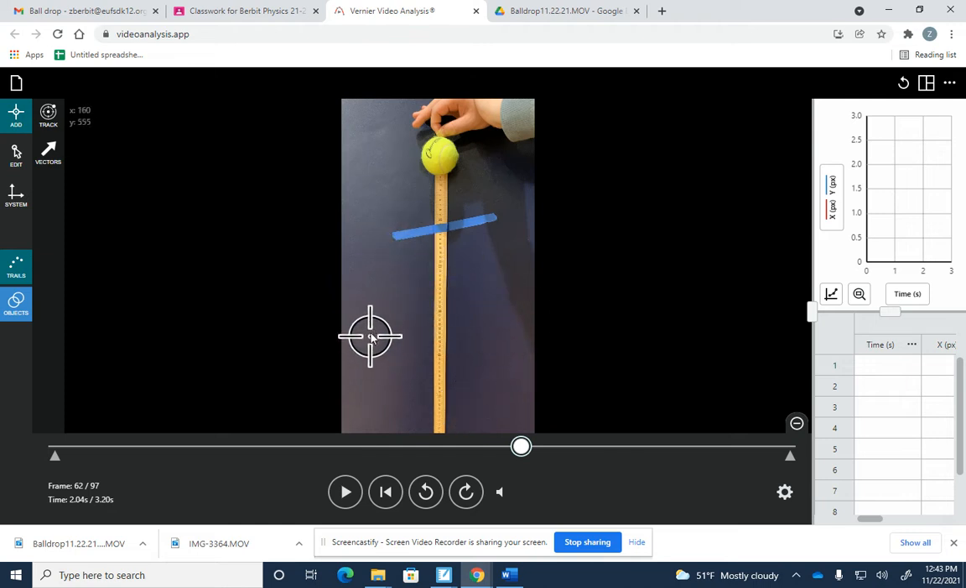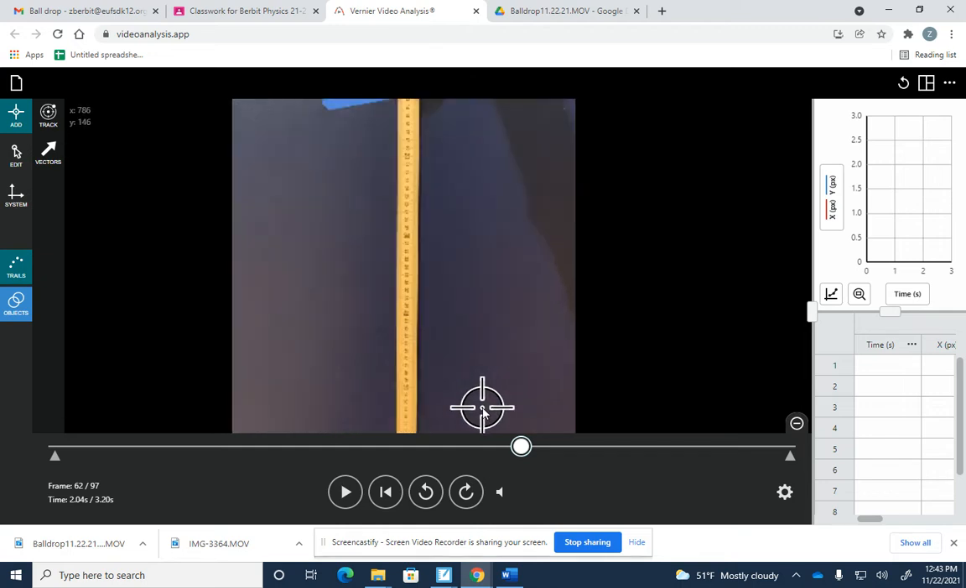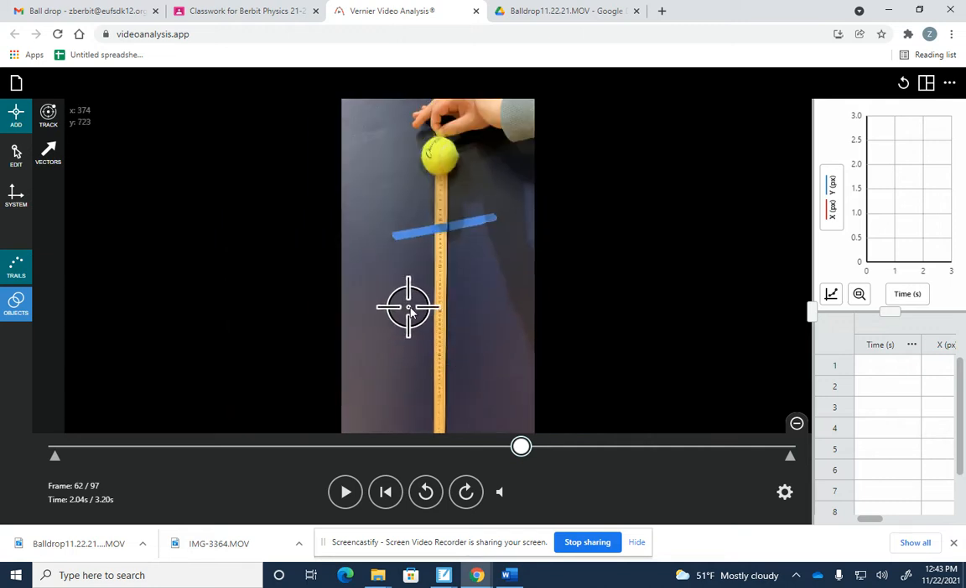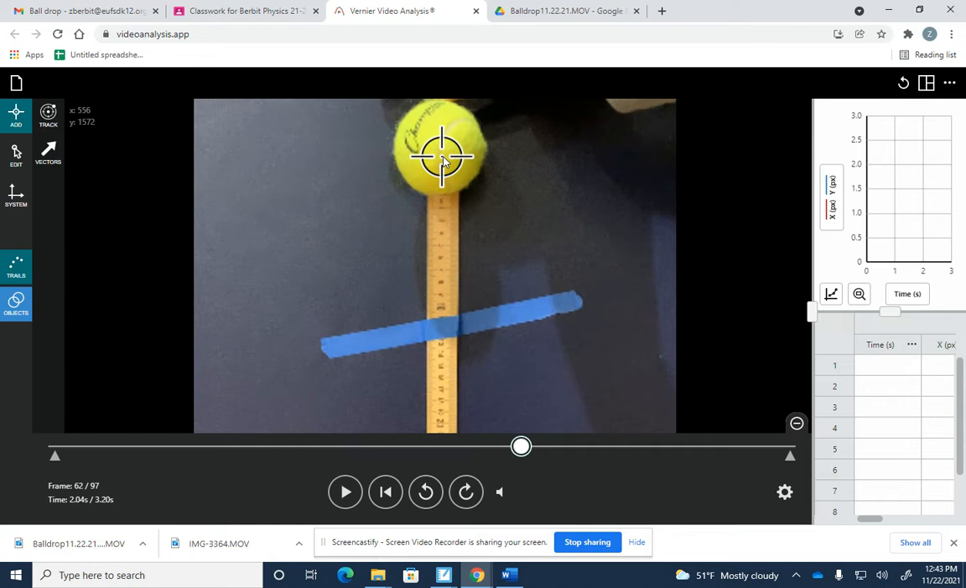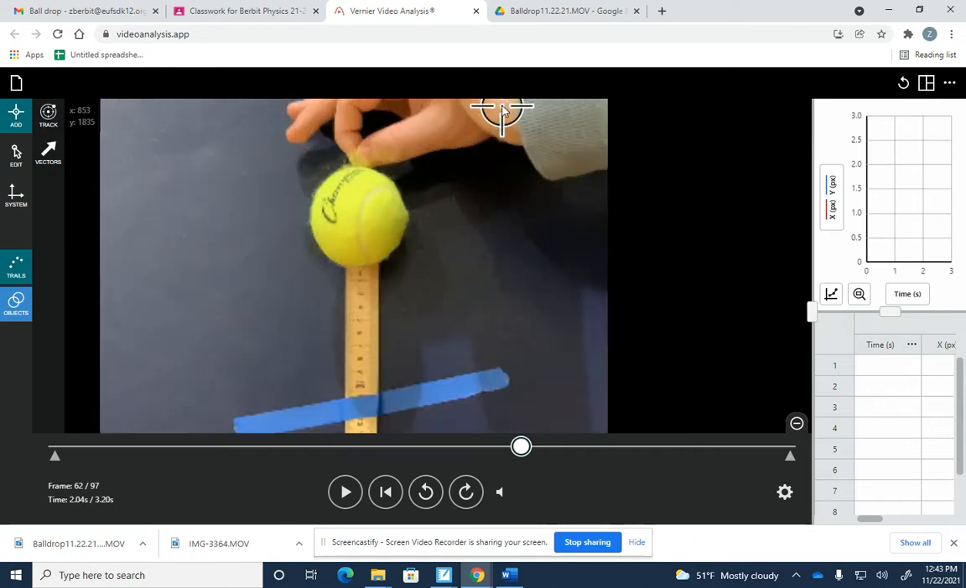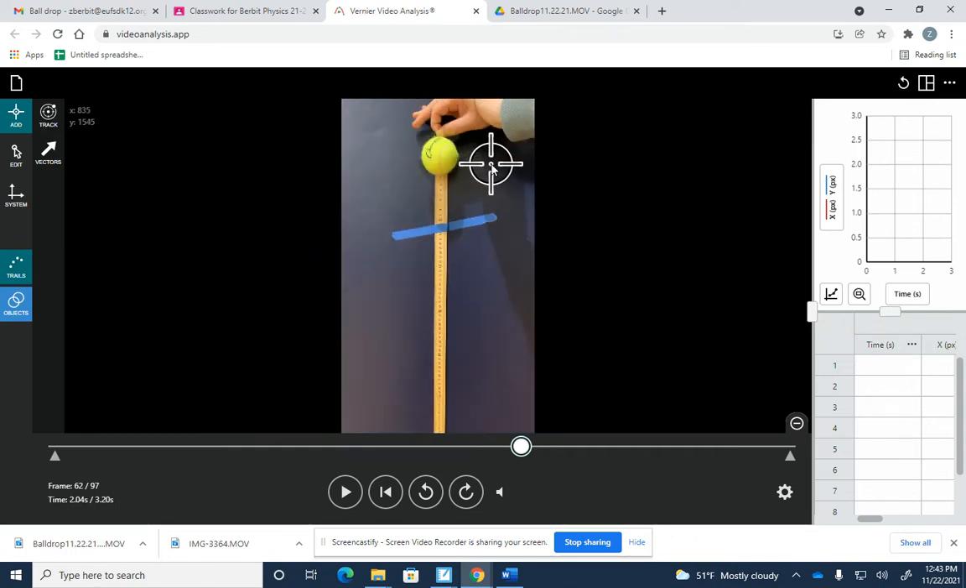Wherever your bullseye or your cursor is located, if you zoom in using the scroll bar on a mouse or just double finger, I believe, on your little trackpad on your computer, wherever this cursor is aimed, that's where you'll zoom in. So if I aim in the middle, it'll zoom in the middle, zoom out. If I aim by the ball, zoom in on the ball, zoom out. By the hand, zoom in on the hand, zoom out. So it's a pretty cool thing.